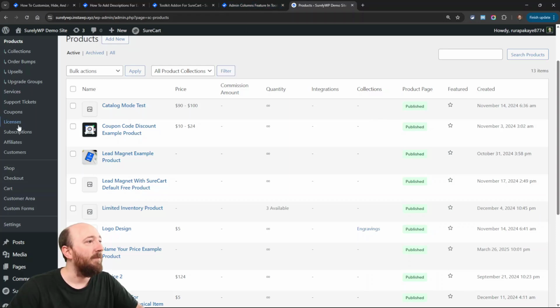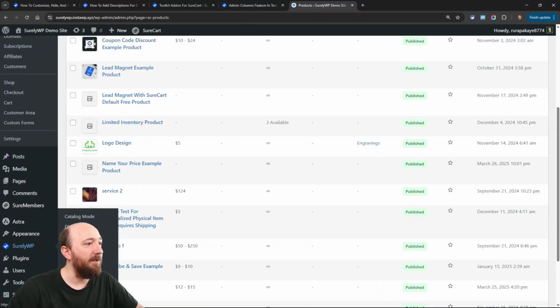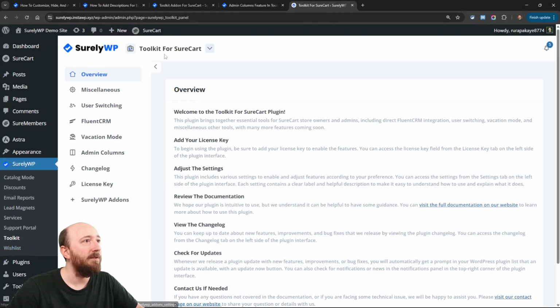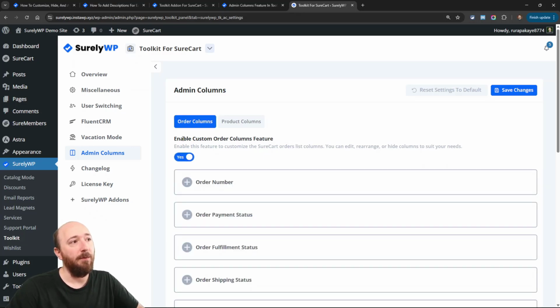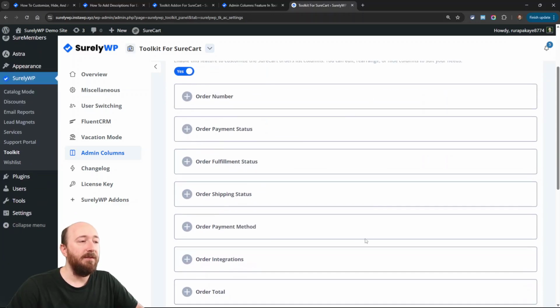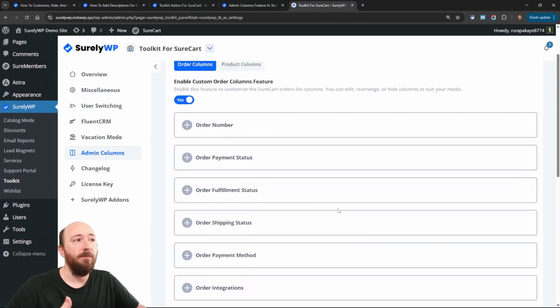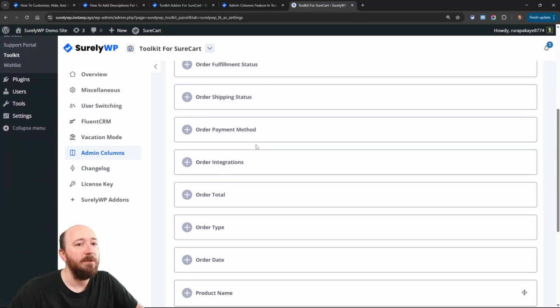So, okay. Finally, we'll go to settings. Go to Toolkit in the menu there, SurelyWP, then go to Toolkit. We have a dedicated admin columns section. All right, now here's where you notice the order columns and product columns. Those are 2 separate things. So I'm going to enable it, and I'm going to work on order columns first. Now, these that are listed here are the ones that are just available, and they're in that same order. We can't change the order at this point. If that becomes available, we'll add that.